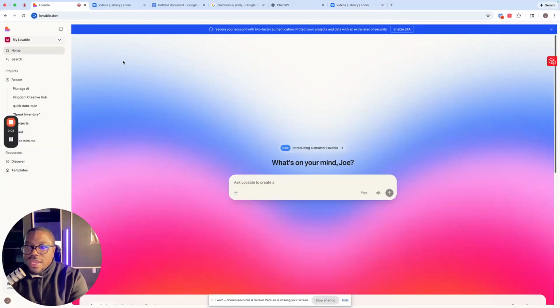Today we're going to show you guys how to use Lovable.dev to build your own service-based website that looks great and converts amazing. So let's jump right into that.